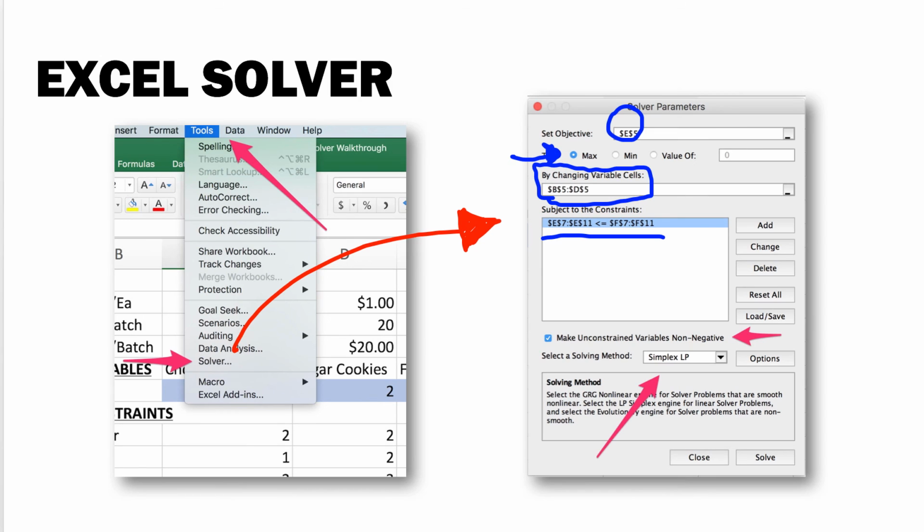Most importantly though, make sure of 2 things. Number 1, make sure that the unconstrained variables non-negative box is checked. Number 2, make sure you're using the Simplex LP method to solve these problems. Later on, if your Excel reports don't look like the ones in my examples, go back to this window and make sure that you have these selected appropriately. Alright, let's see this in action.